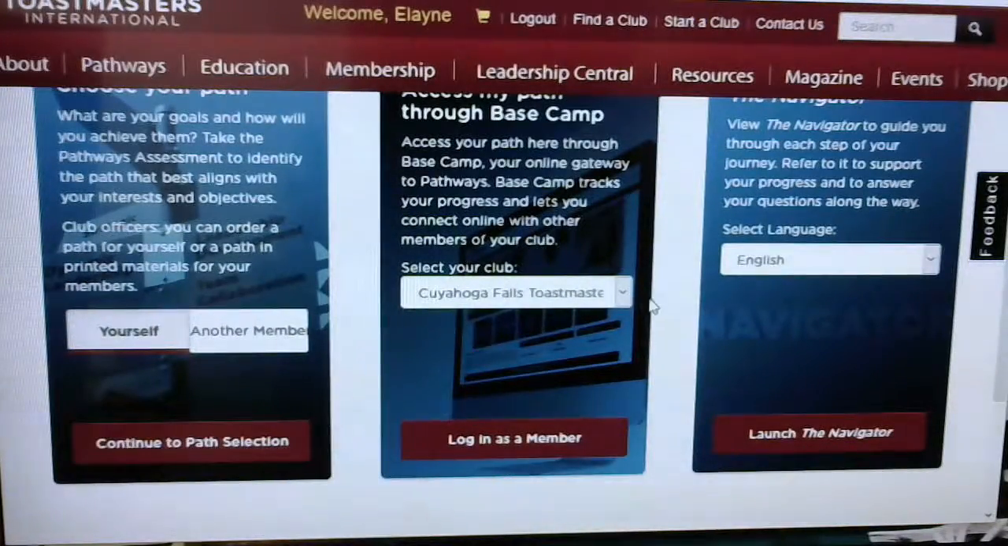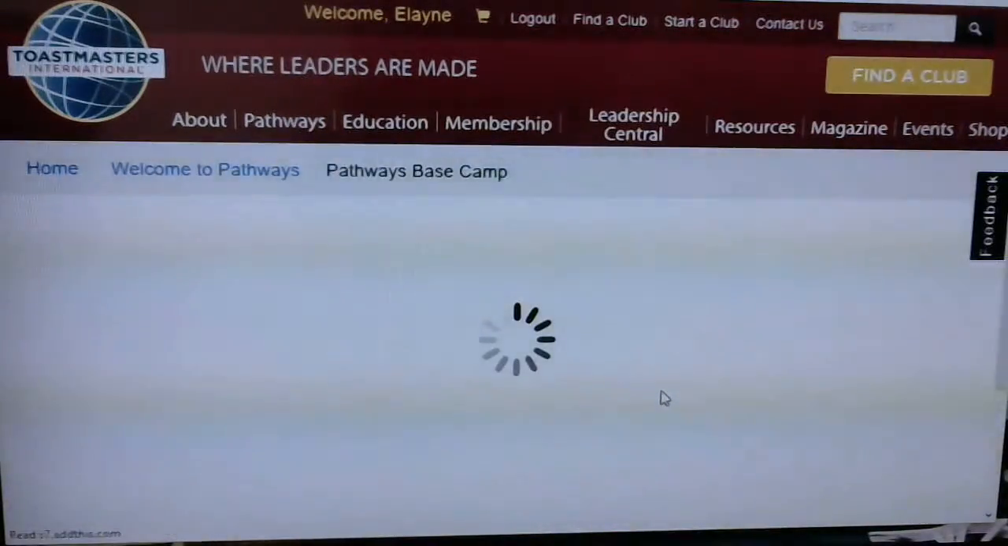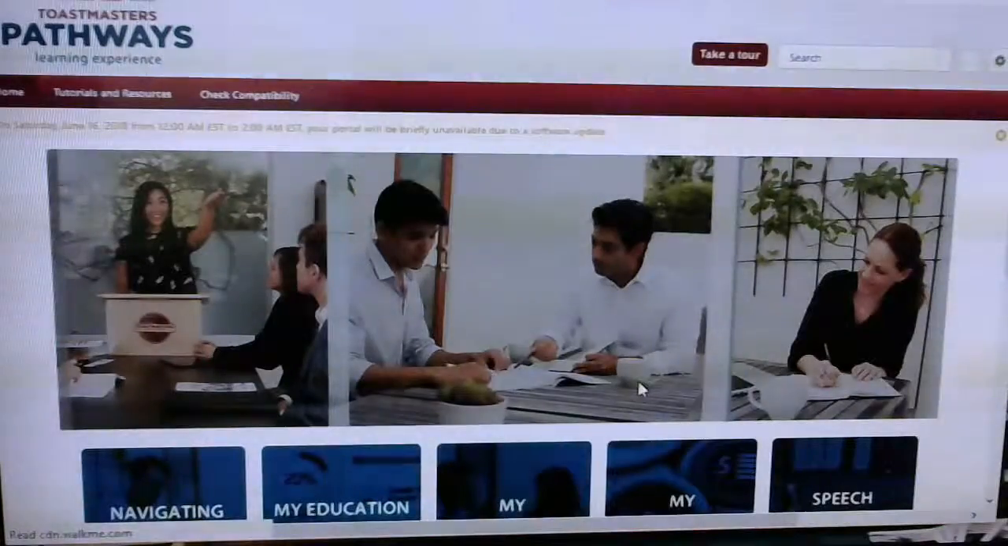Mine says select your club. I belong to more than one club, so yours probably just has your club name here. You're going to click this Log In as a Member. Now, you don't really log in. You don't have to add any additional sign-on information. It automatically takes you to the Pathways page.